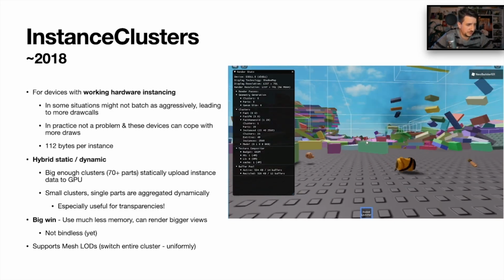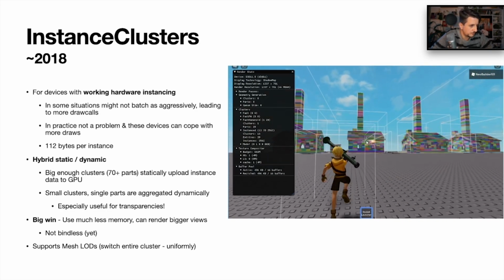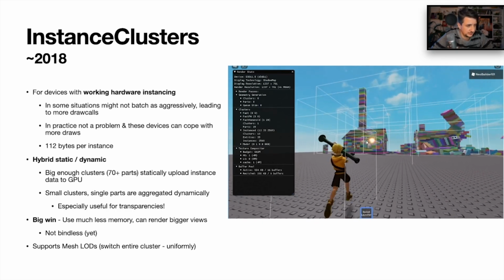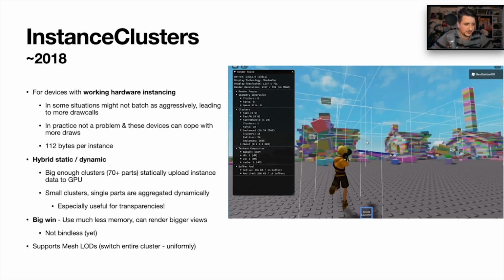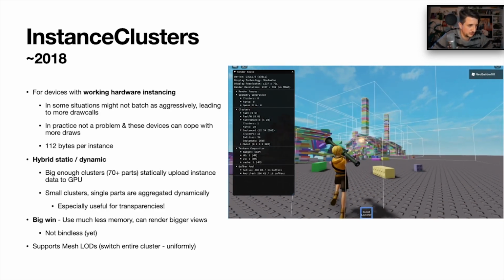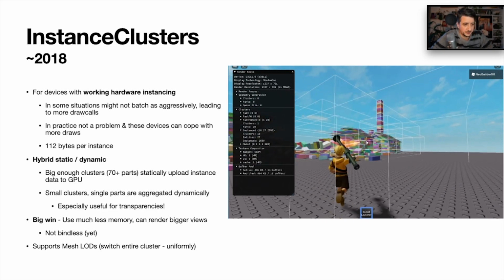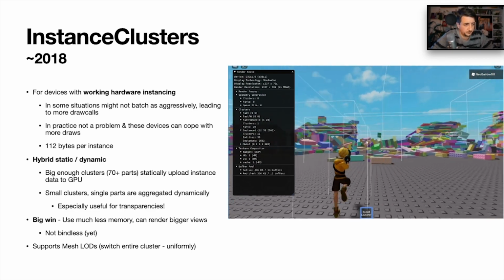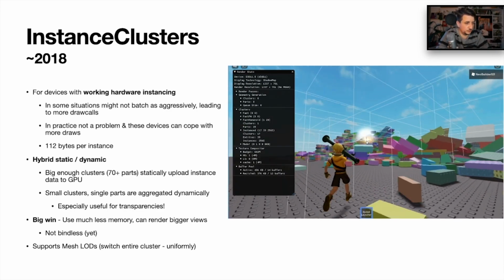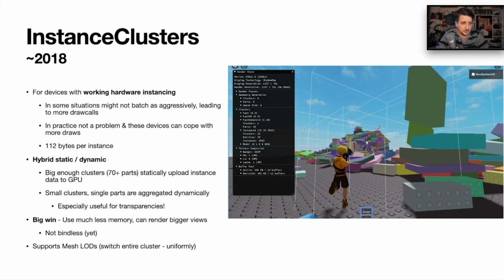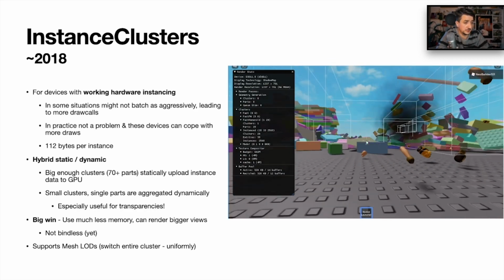So clusters that are big enough, that have 70 or more parts, create their own buffers with all the relevant instancing data. All the remainder, like the few parts here and there, are aggregated dynamically per frame into their own instance draws. This is, of course, especially useful for transparencies that have to sort and would be different frame by frame and never be able to cluster otherwise. So in the end, overall, this is a huge win. It uses a lot less memory, and so we can render much bigger worlds through the Instance Cluster system.